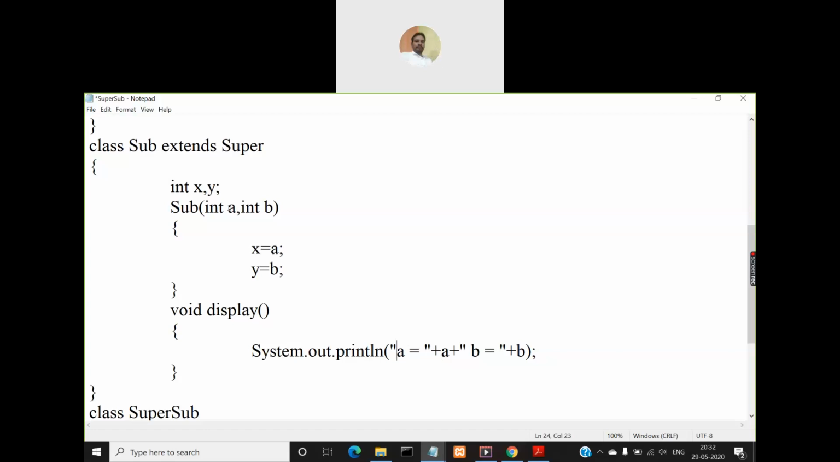And these a and b are not the parameters. If they were parameters, they could be used only within this constructor. The scope would be limited to the Sub constructor, and we cannot access them outside the constructor. So outside the constructor, if you are accessing A and B, they are nothing but instance variables. Java will check whether there are any instance variables with the names A and B defined in this class called Sub. Yes, there are instance variables A and B.